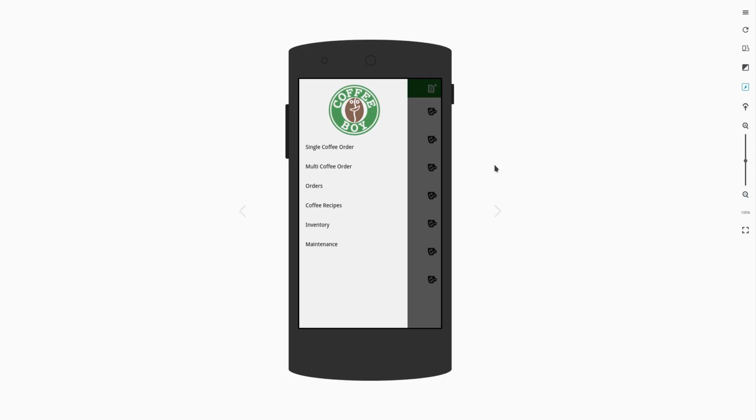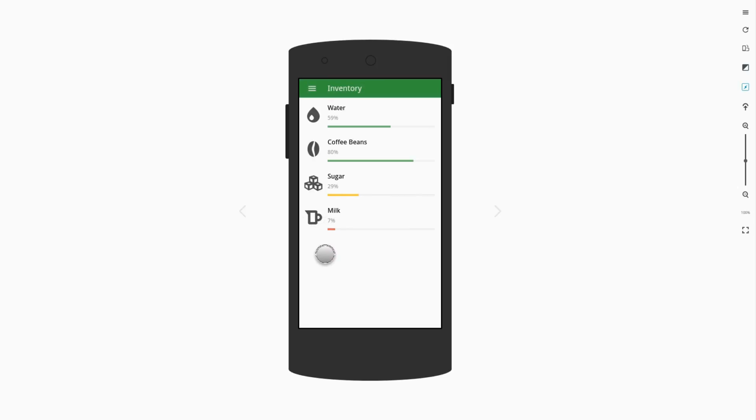The CoffeeBoy UI has two pages for housekeeping purposes: the inventory page and the maintenance page. On the inventory page we can see the current fill level of the ingredient tanks. The different colors of the bars indicate if the fill level of an ingredient is okay, low or critical. If we would refill the tank for milk, then the fill level would become 100% and the color of the bar would change to green.